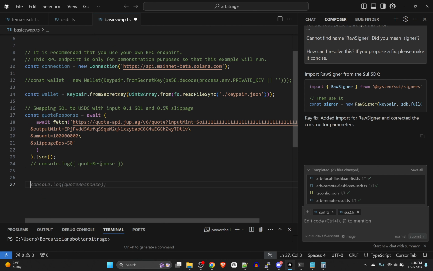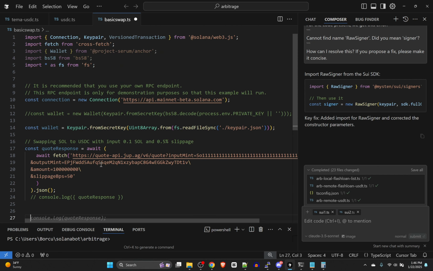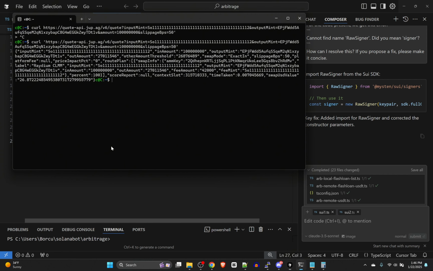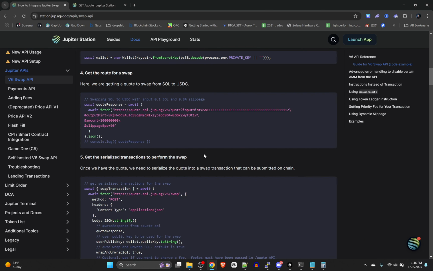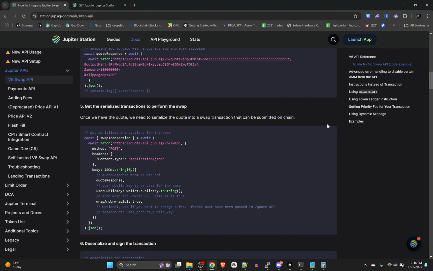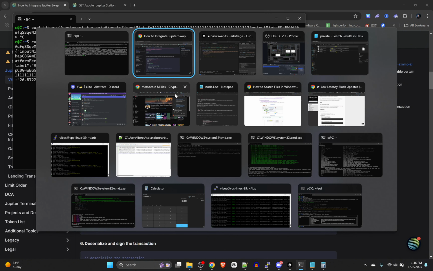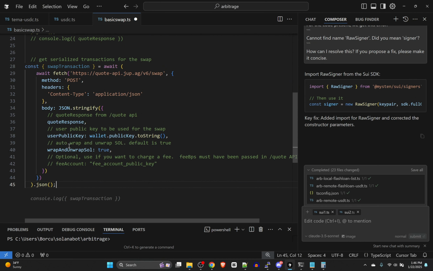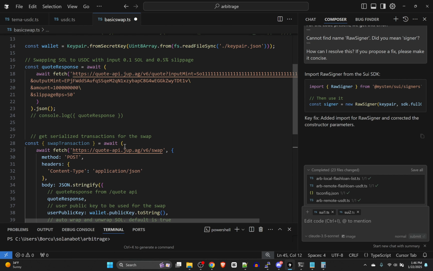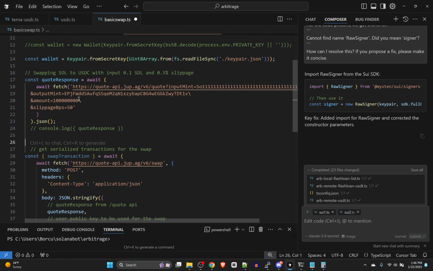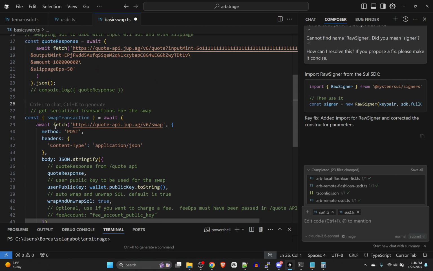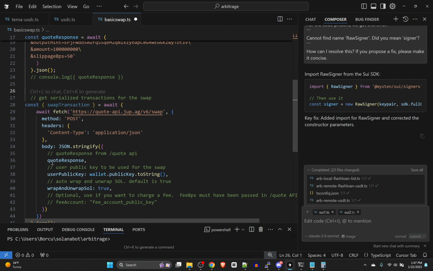And then we're gonna do, what's next? All right, swap. Okay, so here's the swap. And this is the most basic version. We'll go over some more ways of doing this. So, okay, so now it's waiting for this, and it needs to include the quote response that we got up here.